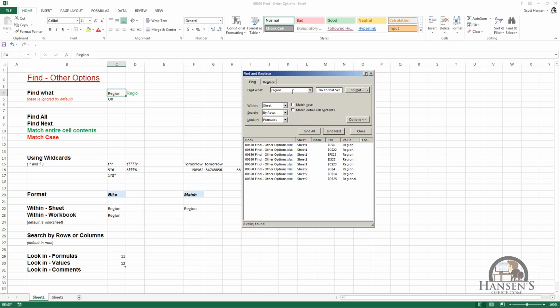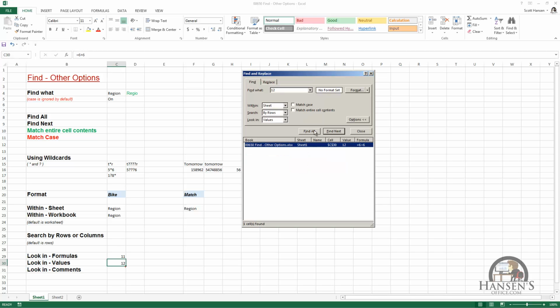So when I search in formulas for the number 5, Find All, I'll get a match that includes that cell because it's looking in the formula. I can also look for values. I'm going to put the number 12 in there, left-click Find All, and I get a match on cell C30. The formula is 6 plus 6. If I look for a 6, I'd get a match for this formula, but I looked for the value, which is the result of the formula, the number 12.